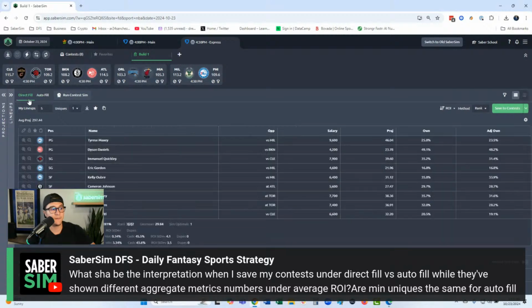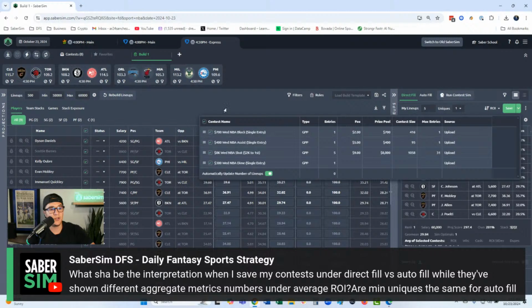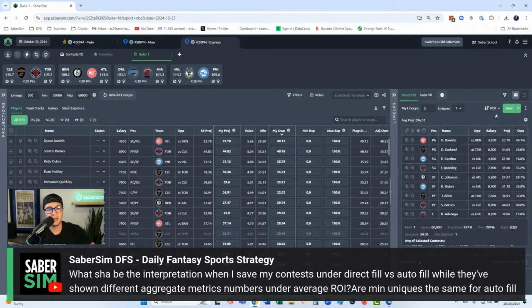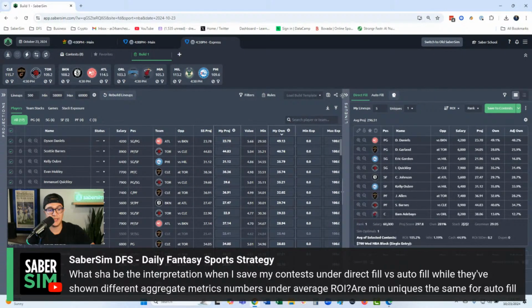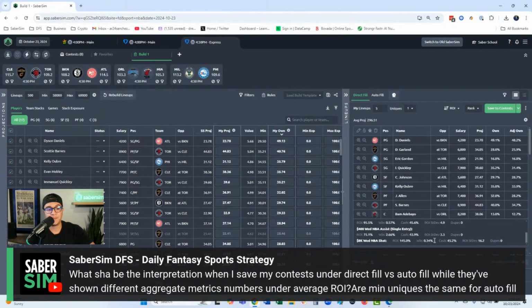Now, the difference here is that with direct fill, when all the contests are selected here, it's averaging the ROI across all of these contests. So basically what it does, we can see average of selected contests. I have all these contests chosen. So it's going in here and saying, okay, your ROI for one contest is 145. Your ROI for another is 75. Your ROI for another is 95. And then it's saying the average is 105 if you take all those three, divide by 3, and find the mean ROI, right? So you get a mean ROI here.